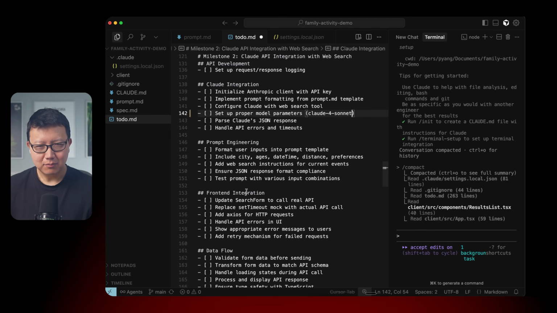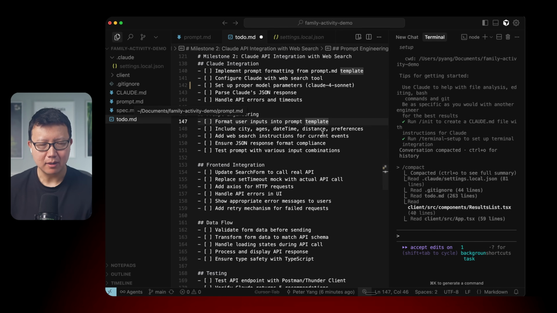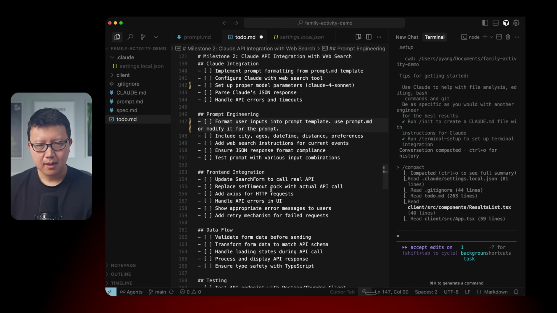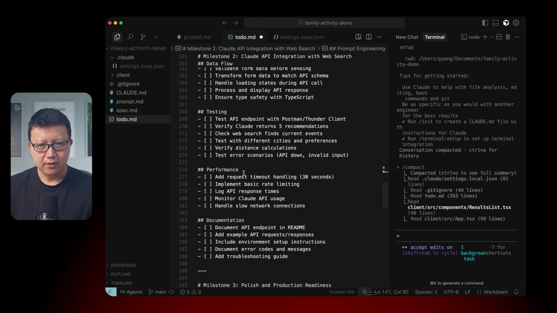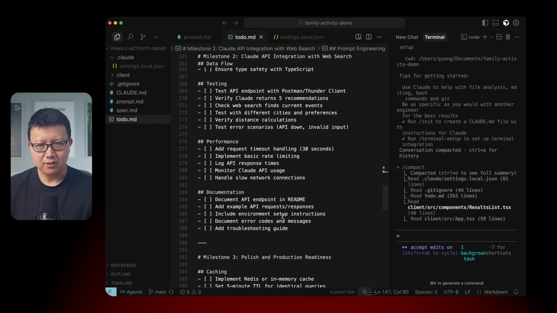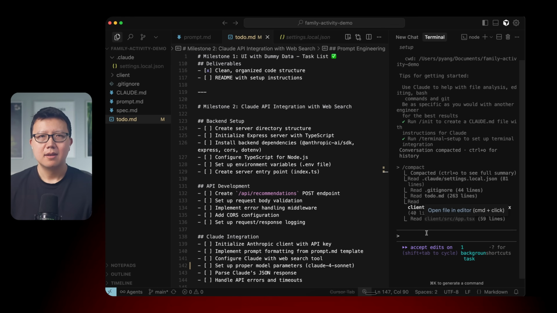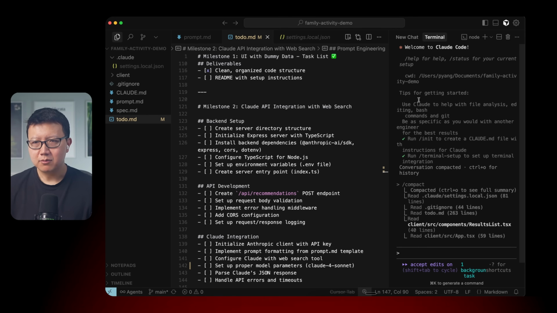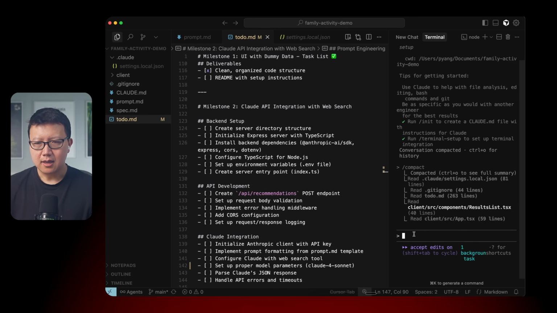And prompt engineering. We already have a prompt template here in prompt.md. So we should ask it to use prompt.md, right? And then go down here, data flow, testing, performance, everything else looks pretty good. Okay, so now we've compacted everything. So we have a new conversation here. And let's go ahead and ask it to build milestone 2.